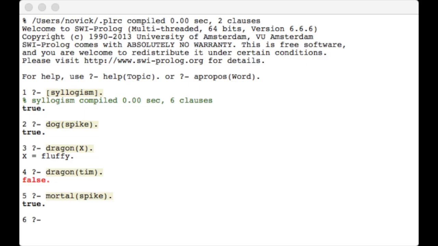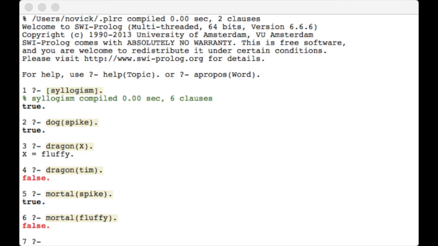Now let's try to see if the syllogism part works. So remember that all dogs are mortal. So I will type in mortal Spike, because Spike is the name of the dog, hit return, and sure enough, it says true. So it was able to properly work through the syllogism. Similarly, let's see if the dragon Fluffy is mortal, and no, Fluffy is immortal. It's a dragon, it's immortal, it's false.